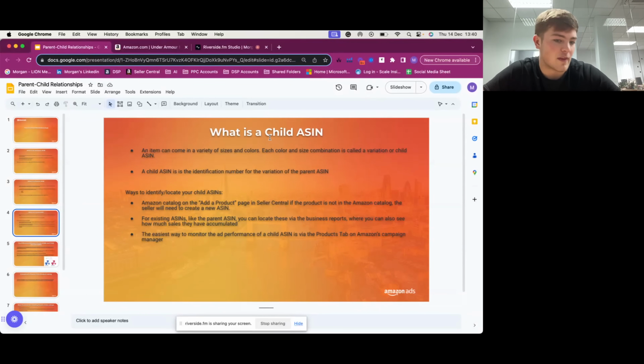So ways you can identify your child ASINs. When you're trying to create one, you can always go onto the Amazon catalog as an Amazon seller, and click on add a product in Seller Central. If the product isn't already there, as mentioned before, you will need to create a new one. But for existing ASINs, as mentioned before, you can always locate these on the business reports.